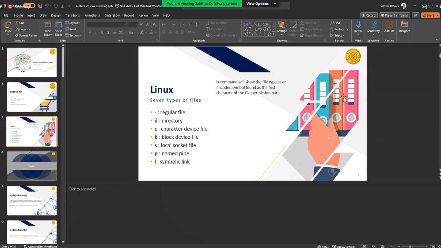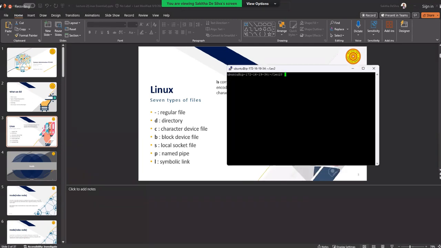In the last lecture I mentioned that in Linux everything is represented as a file. So in Linux there are 7 file types: regular files, directory, character device files, block device files, local socket files, named pipe files, and symbolic links. When you perform the ls command, do you remember that? You can see this type of indication.